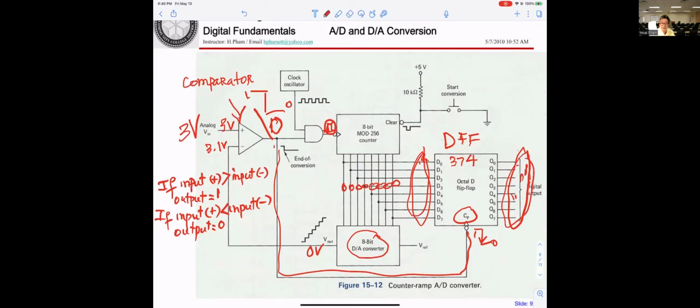That's how the A to D converter inside the circuitry, the IC, works.